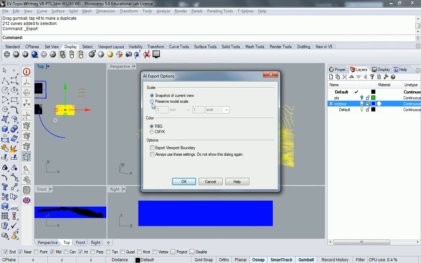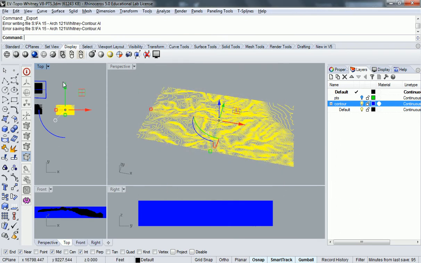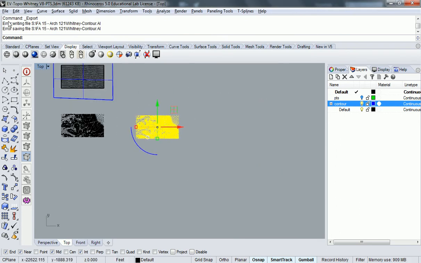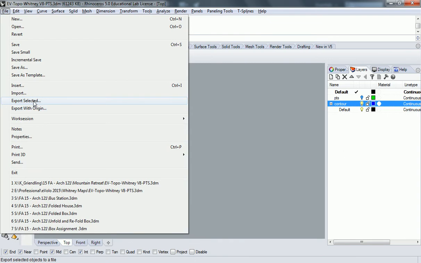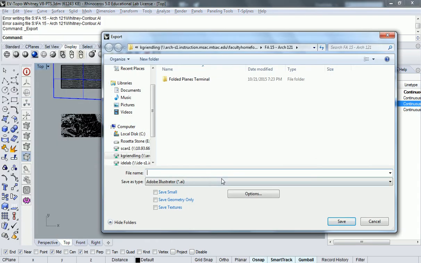Snapshot of current view. No, sorry, I don't want to use that. I want to do export. Did I do export selected? Yes, I did. So why is it asking me for... Never mind. Anyway, it should be fine.